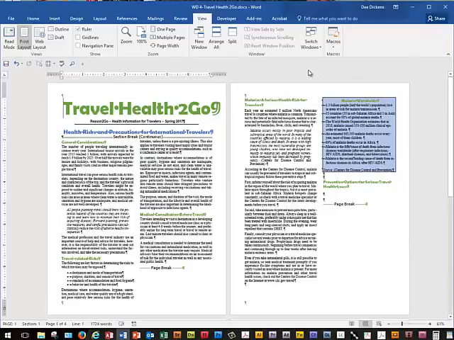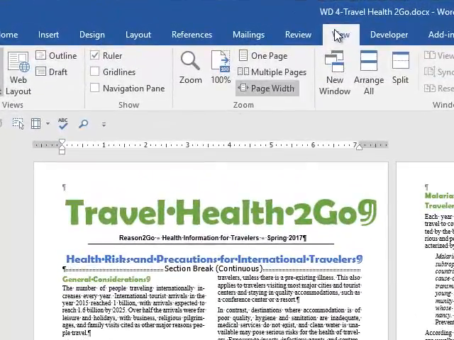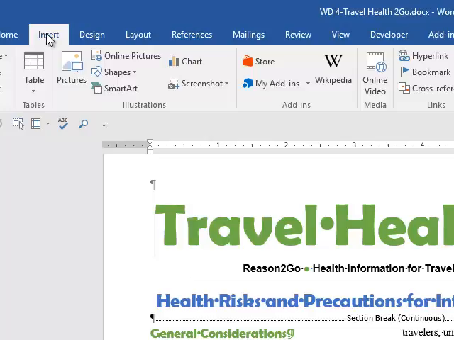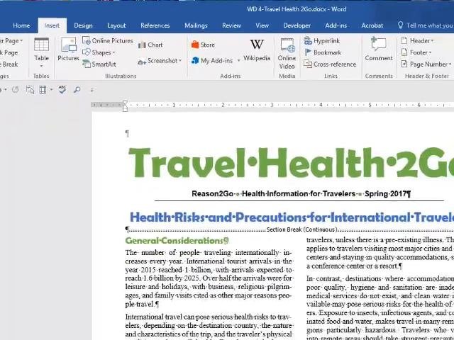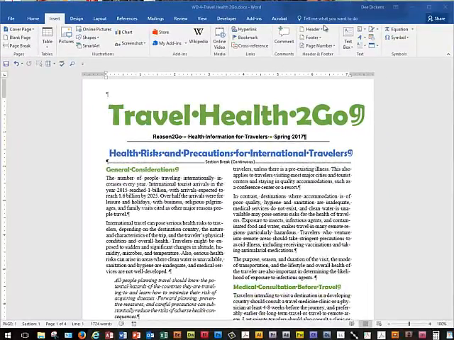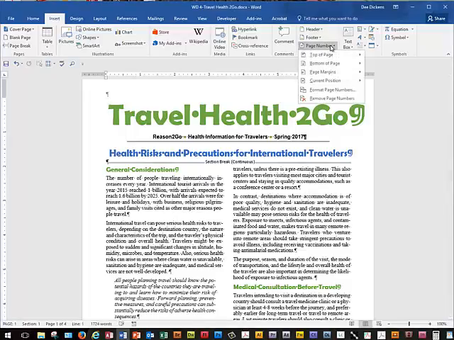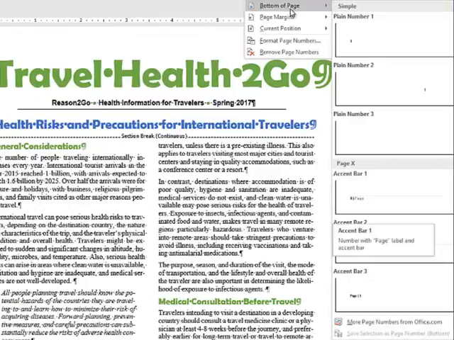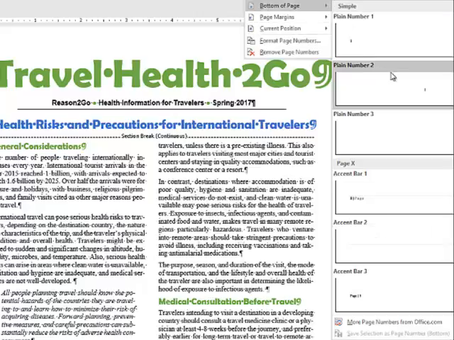We're going to then choose the 100% button in the Zoom group on the View tab. We're going to go to the Insert tab on the ribbon, and then click on the Page Number button. And we're going to find the Bottom of Page option, and then find Plain Number 2. So that's this one, and we're going to choose it.